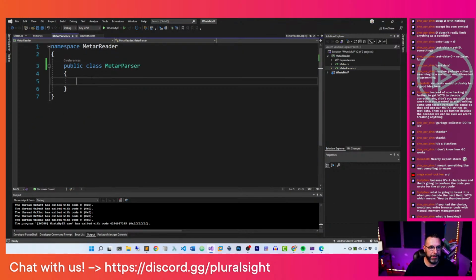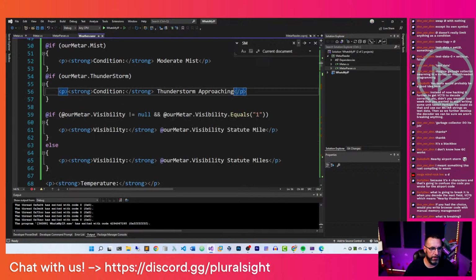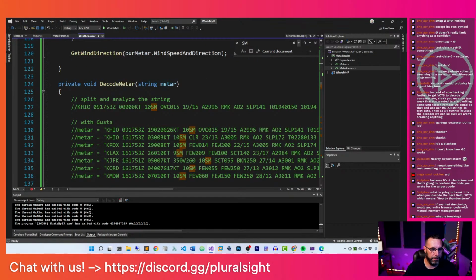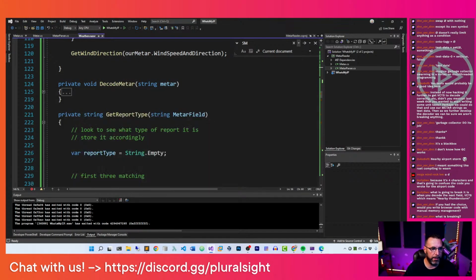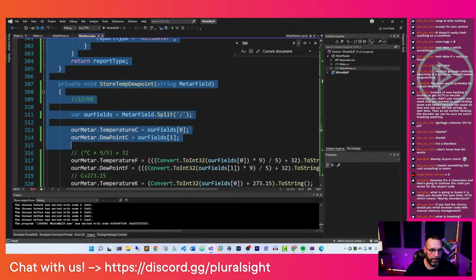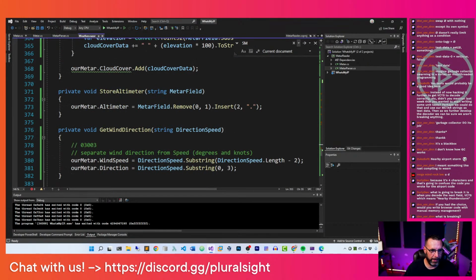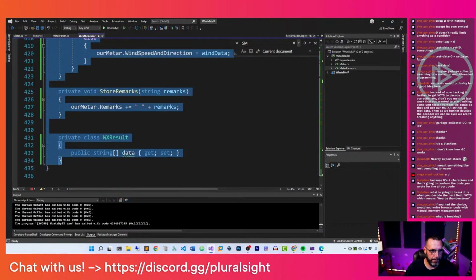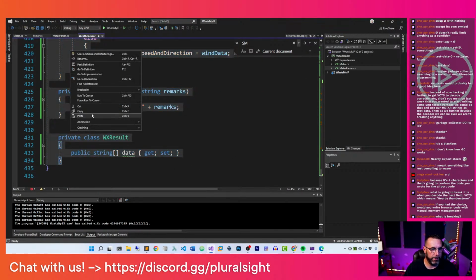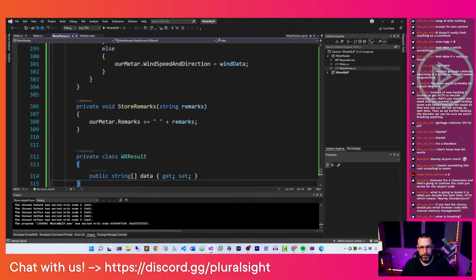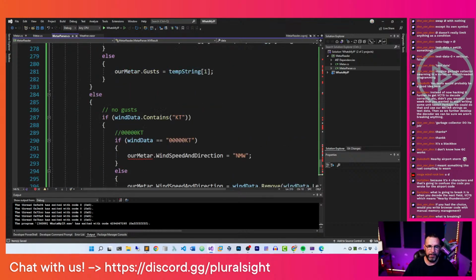Our Metar Parser is going to be essentially this decode metar method, get report type, and store. All of these are going to have to go into our class. So we're just going to copy all of these into our Metar Parser. Let the red squigglies begin.